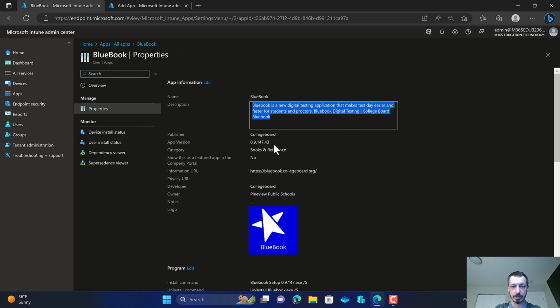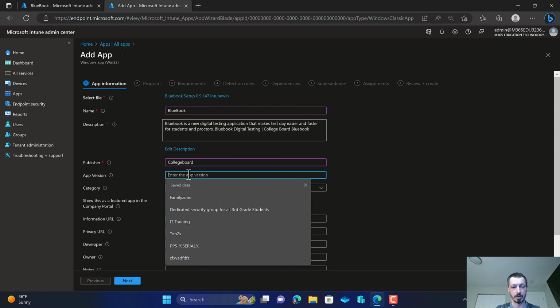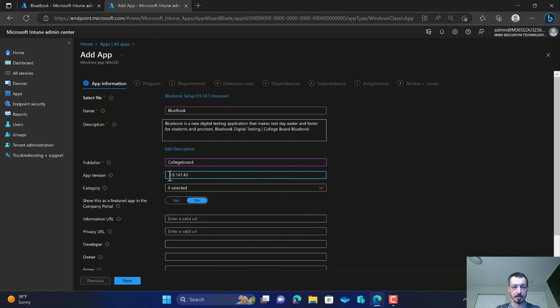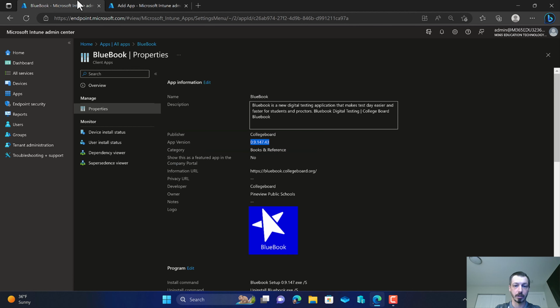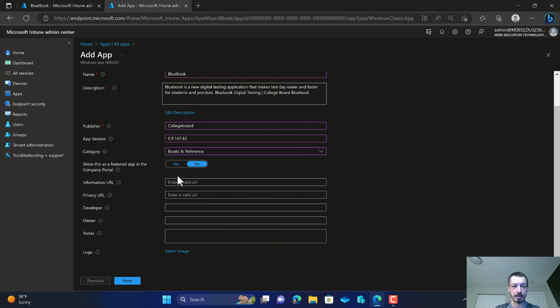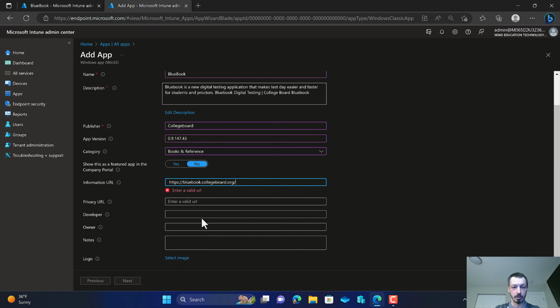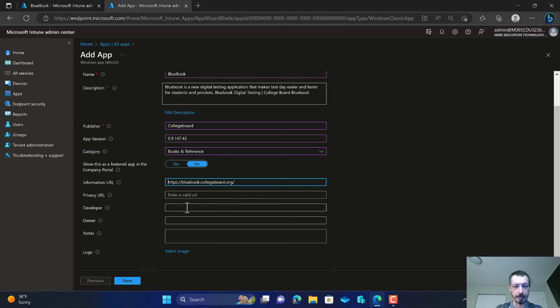App version is going to be 0.9.147.3, which I know seems a little silly, but that is the application version that is listed in the application. This one I've been putting down as books and reference. The informational URL is their main Bluebook Collegeboard website. Man, I'm getting all these extra spaces today.